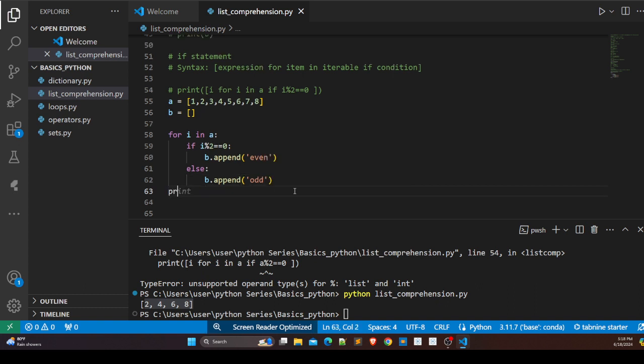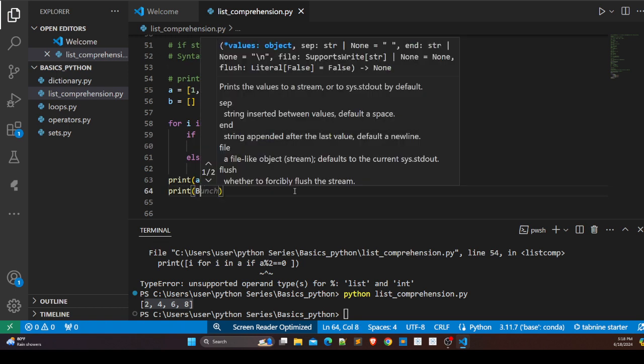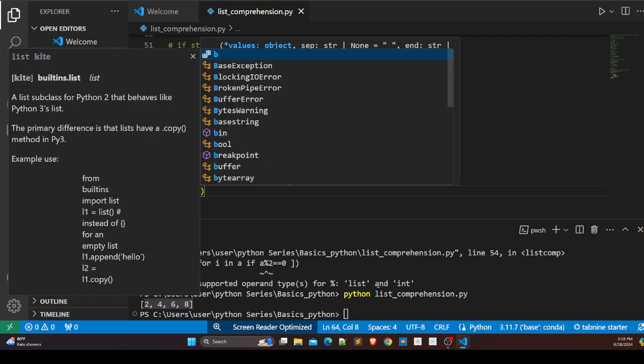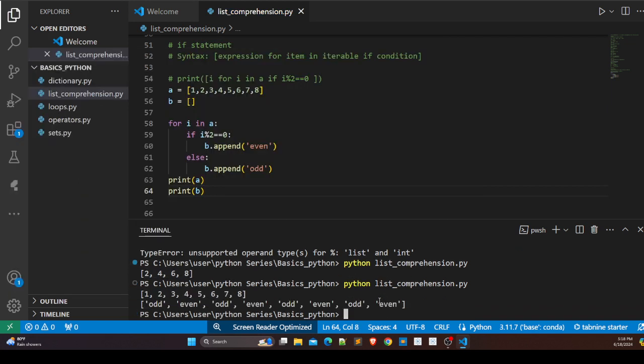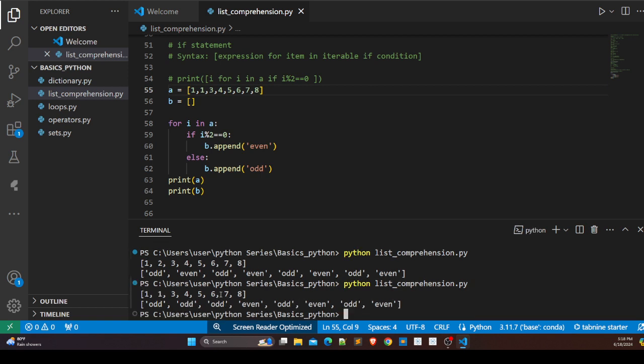So let me print first a and then print b. Let me run this code, and we see that 1 is odd, 2 is even, 3 is odd, 4 is again even. If I change 2 to 1, then it must show me odd, right? Now we are going to accomplish the same thing using list comprehension. So how to do this?